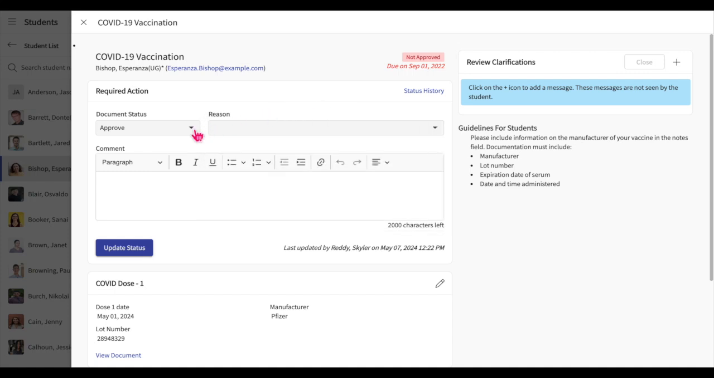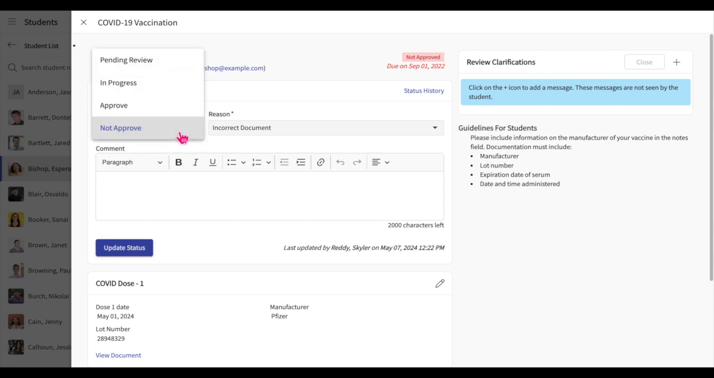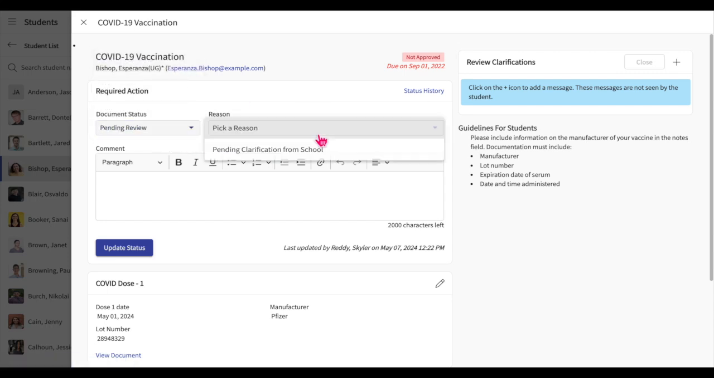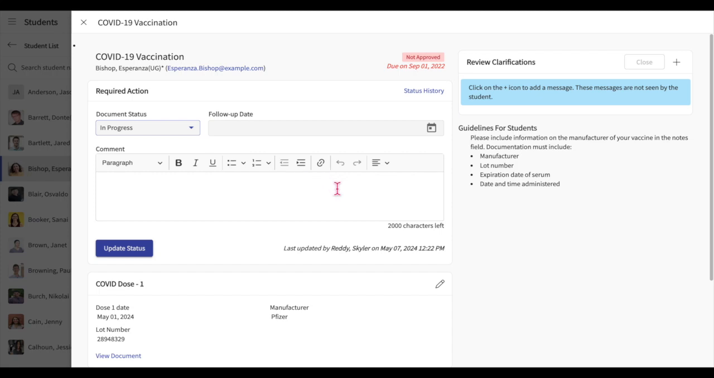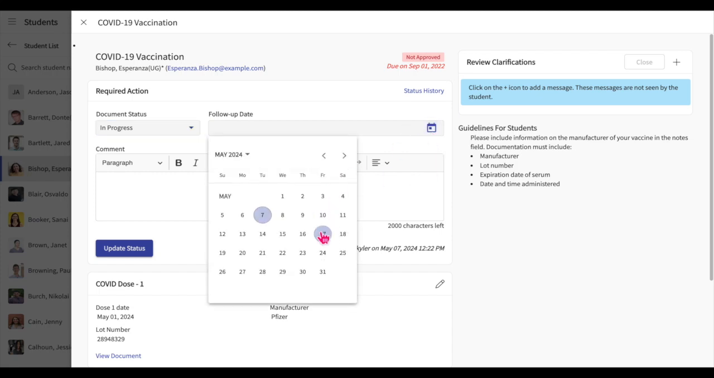If the document does not satisfy the compliance requirement, for example, if the wrong document was uploaded, select Not Approved. You will then need to select a reason for why you marked this document as not approved. If you would like to indicate that you will come back to this document later to review it, click on Pending Review. You can then indicate the reason why you selected this status. Lastly, if you would like to unsubmit the document for the student to make changes to it, select the In Progress status. You can then select a follow-up date.